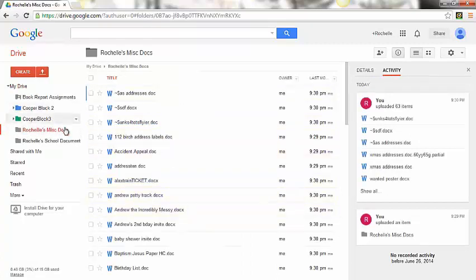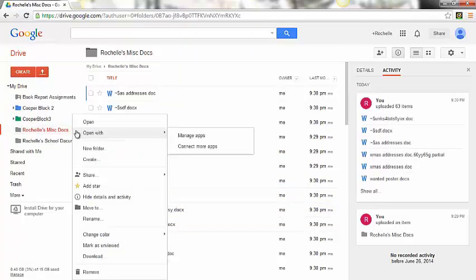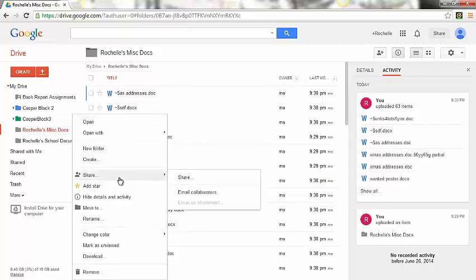Now if I hover over that particular folder, there's a down arrow, and there are a couple things I can do here. I can open, I can create a new folder within that folder, I can share this entire folder, I can mark it as important, I can move it, change the color.